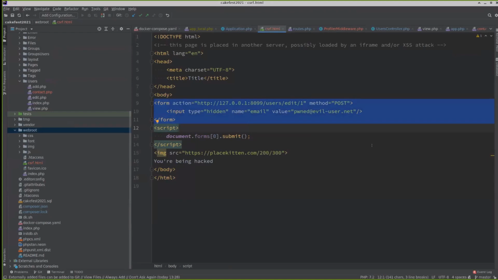So the key part of the attack is this one, right? This csrf.html is something you put in your evil site. It's not something you put on your own site. The attacker will create an HTML page with this content, right?